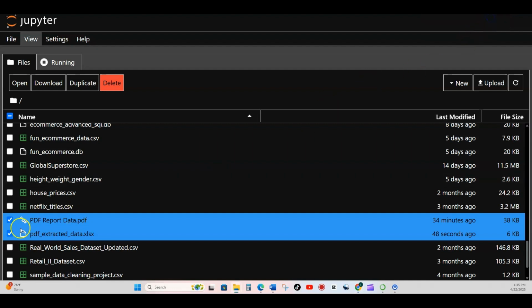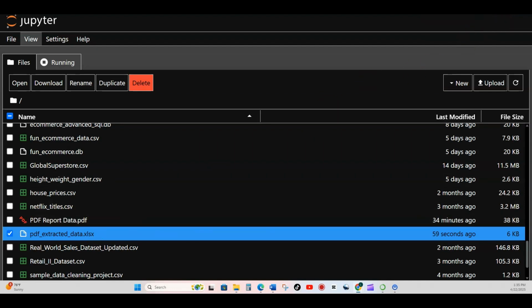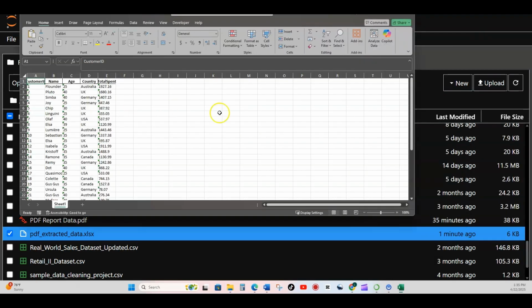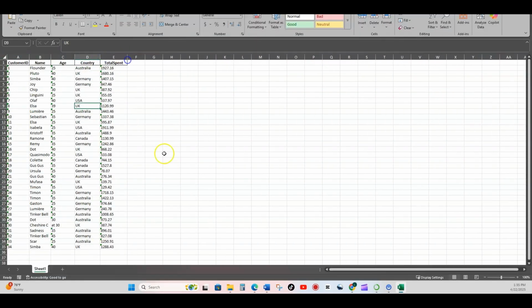So if you open that up, I downloaded both, but that's fine. If you open that up, you double click it, and there it is. And you can go ahead and clean up your data in here. You can share it. You can do whatever you need to do with your data. And that is it. You've extracted data from a PDF file using Python and turned it into a usable data set.